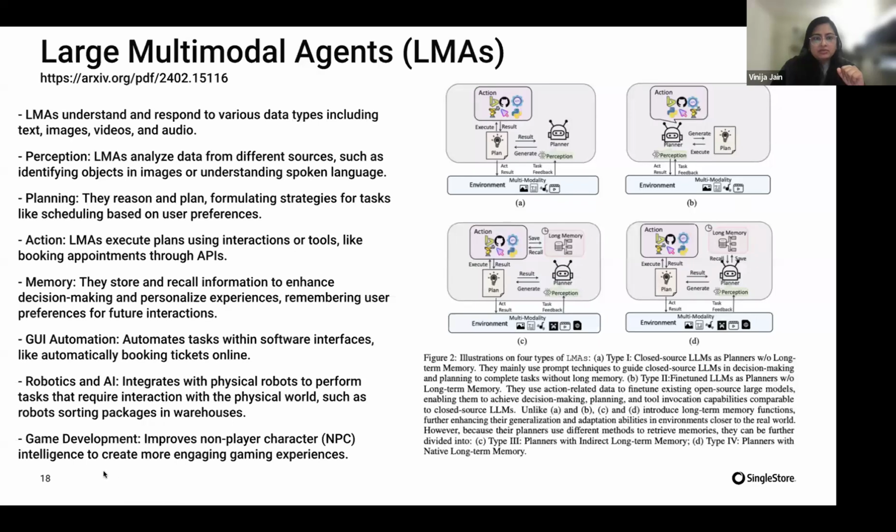There are also multimodal agents, and I also wanted to touch on this and how this would work and help in the environment. This is a different paper here. This is called Large Multimodal Agents, LMAs, and the link is provided right in the slide, which you'll have access to right after the webinar.